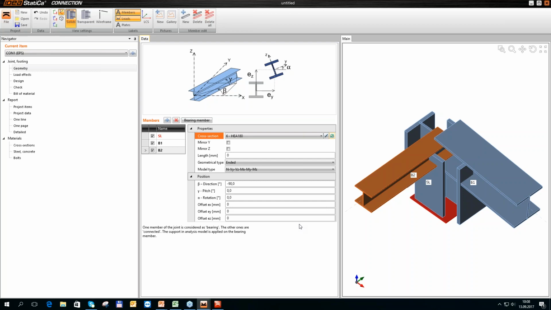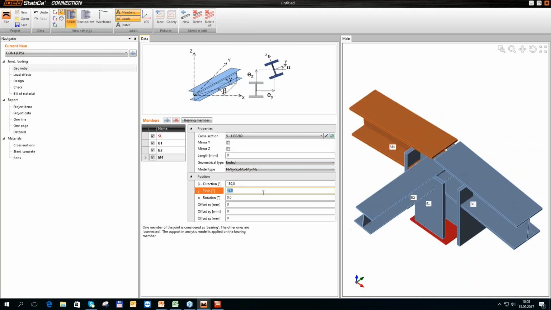And we change alpha rotation to -6. Yes, that's it. Now we will add a new member. For this operation, we use the button Add New Entity. So let's do it. We change beta direction to 180, and we change the pitch angle to 6.